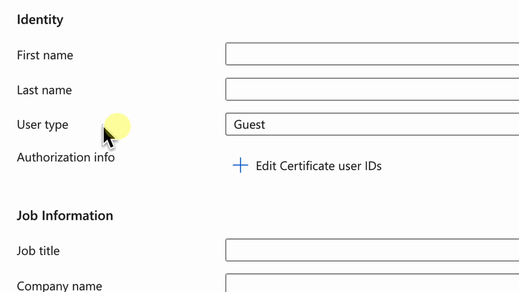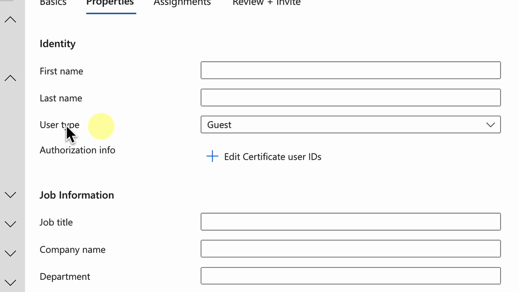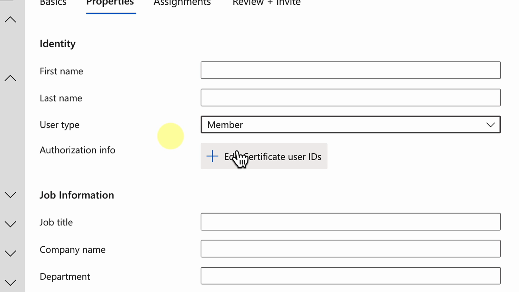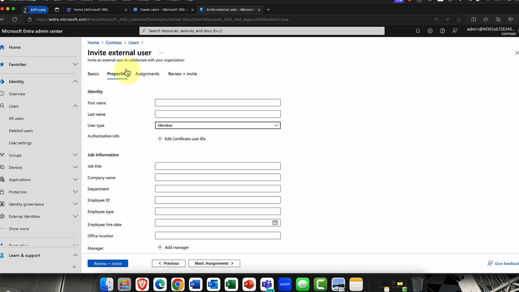First of all, it's saying, okay, what kind of user do you want Megan to be? So she could be a guest or she could be a member user. Now, a member user with a third-party domain ID, that could be, for example, a contractor or something like that. But essentially, she has the same rights and permissions as regular users in your tenant, as opposed to guest membership.